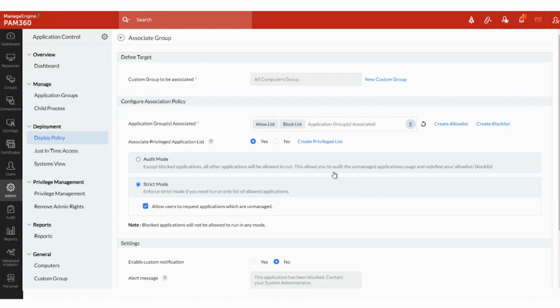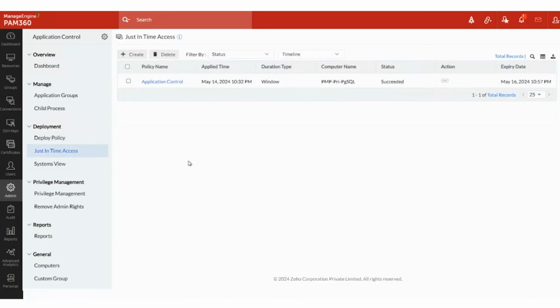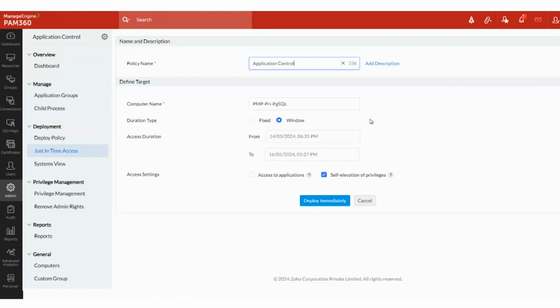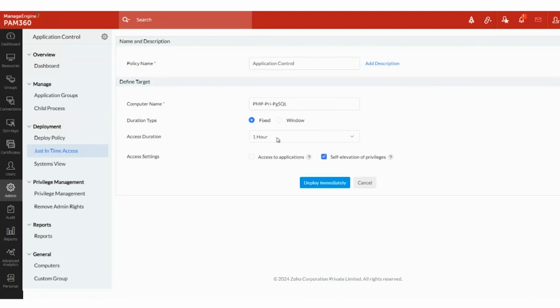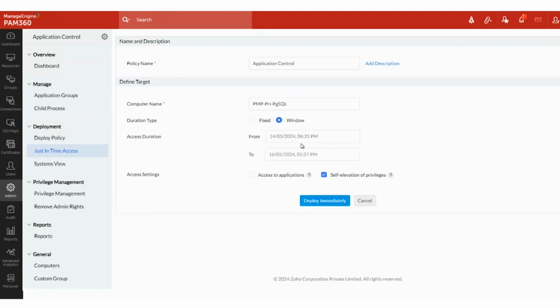You need some kind of a JIT to do that, right? So don't worry about it. We've got it covered. We have just-in-time access as well. This will help you temporarily provide access to the user on demand for a specific period of time. And here I have already created a policy. Let me just show you. I have chosen the computer that I need this to be enforced on. And also I have chosen a window. You can either go with fixed, which starts from 1 hour till 5 days, or you can just go with a window between from and to time.